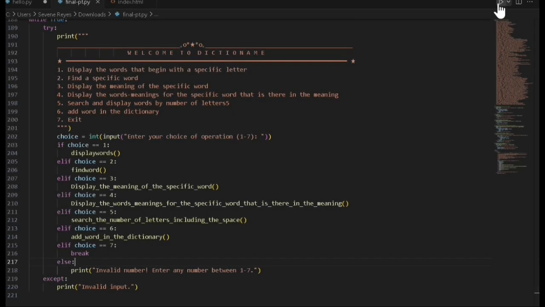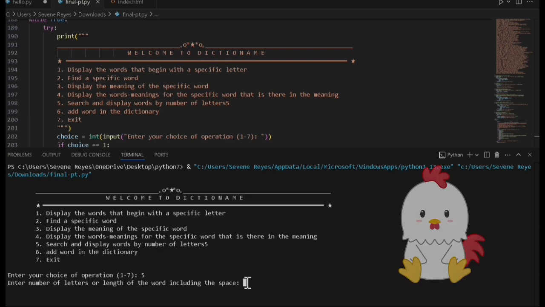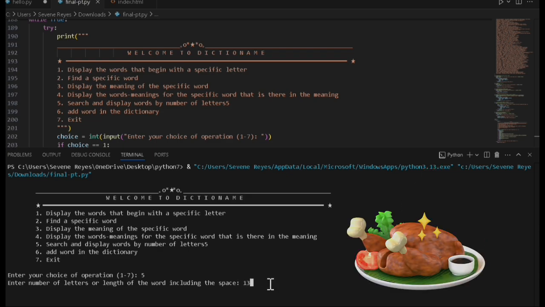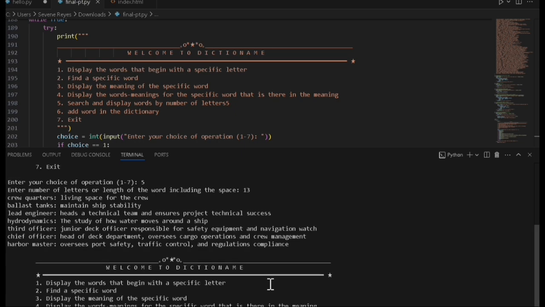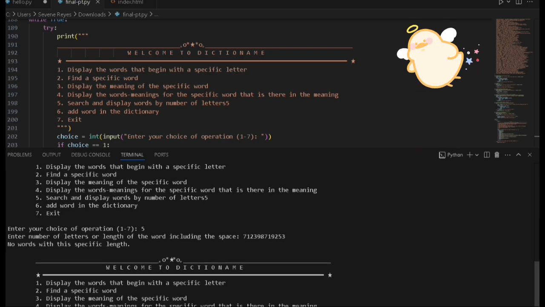Once again, after running the program, if we enter the number 5, the program will prompt the user to enter the number of letters or the length of the word including spaces. For example, if we want to find a word that has 13 characters, including spaces, the program will display all the words that match that length. However, if we enter an invalid number, the program will display a message saying, please enter a valid number, or no words with this specific length.